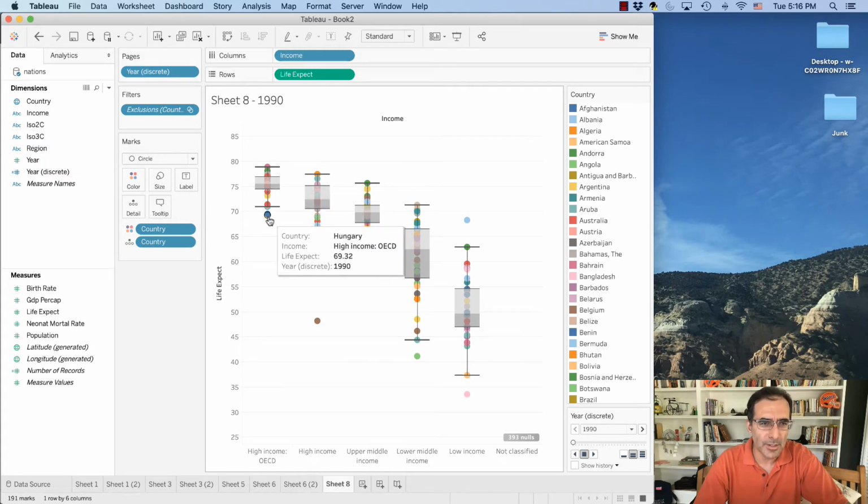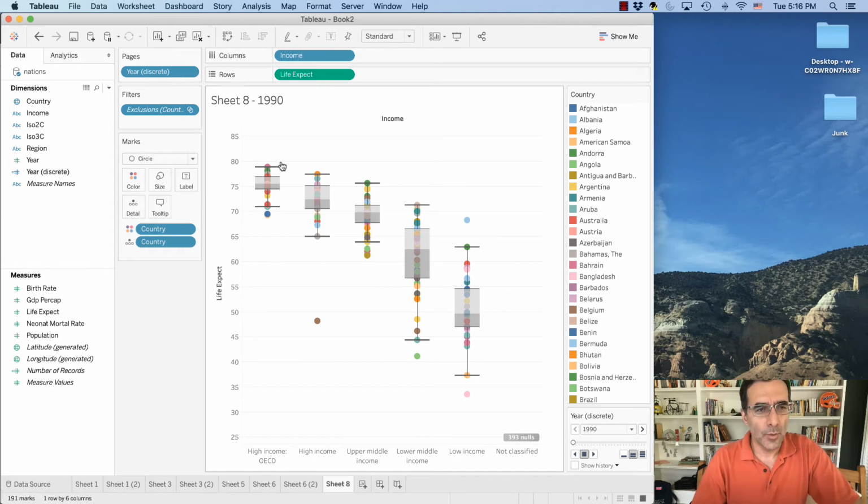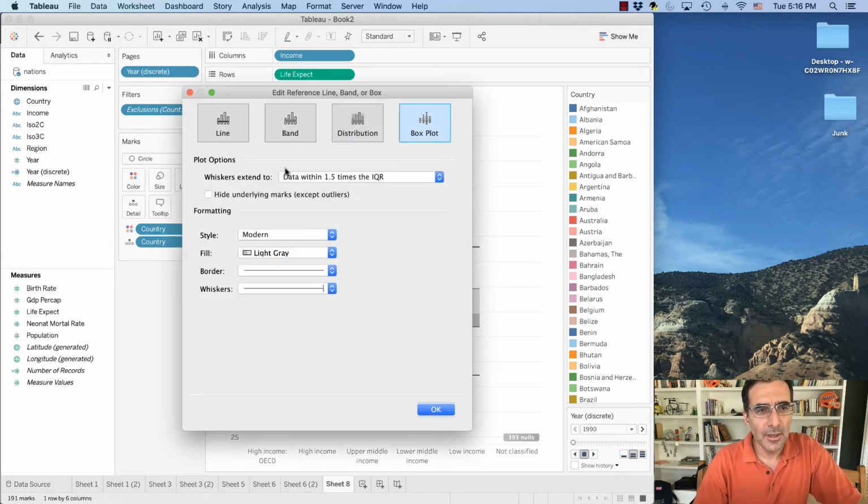Here are a couple of outliers. Estonia and Hungary are actually outliers compared to this. So what you do is you can click on this, right click and go to edit. You'll see that by default in this box plot, data whiskers extend to data within 1.5 times IQR.